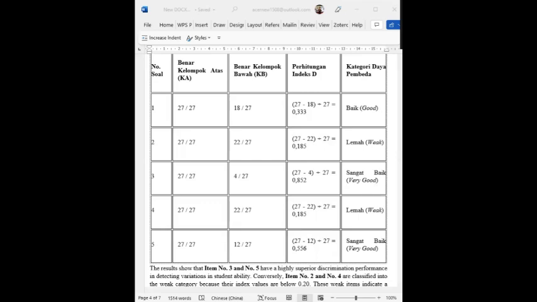Discrimination for items 2 and 4 is 0.185, below the 0.20 threshold. They failed to differentiate between students who mastered the material and those who did not.